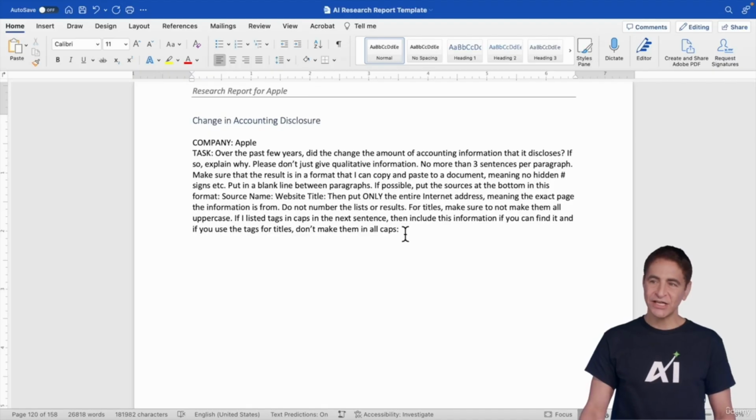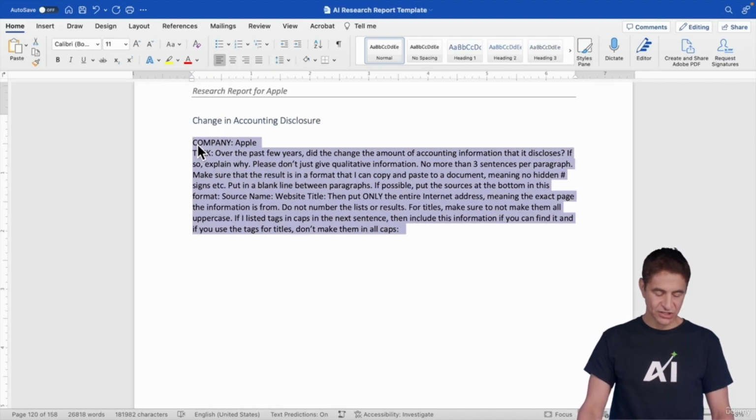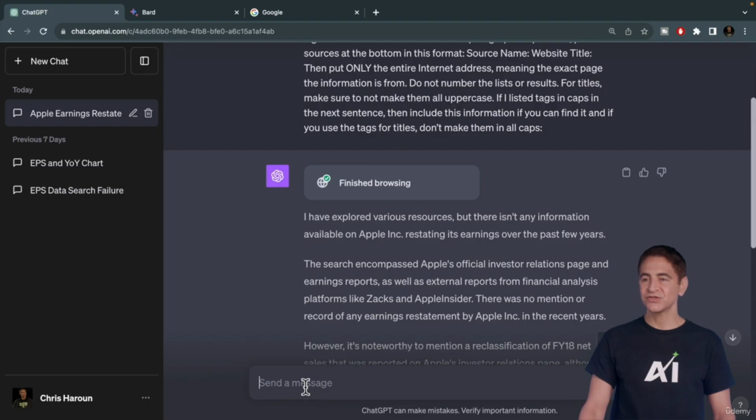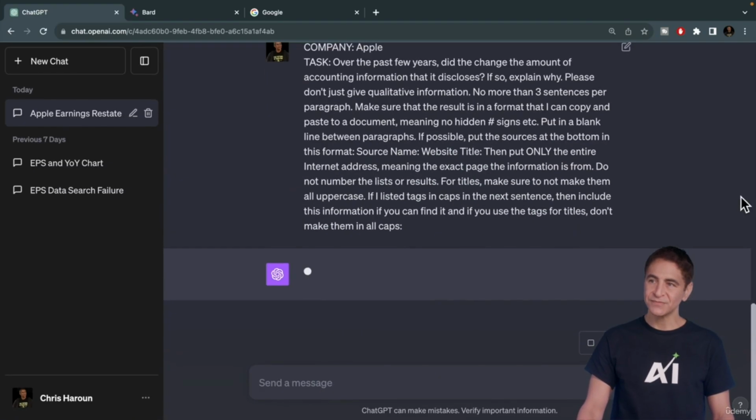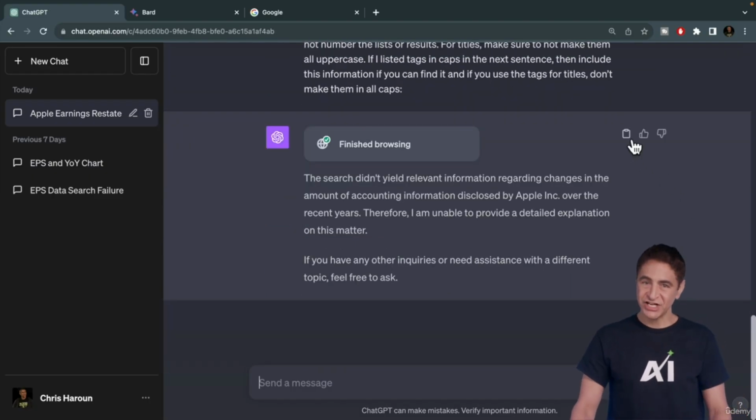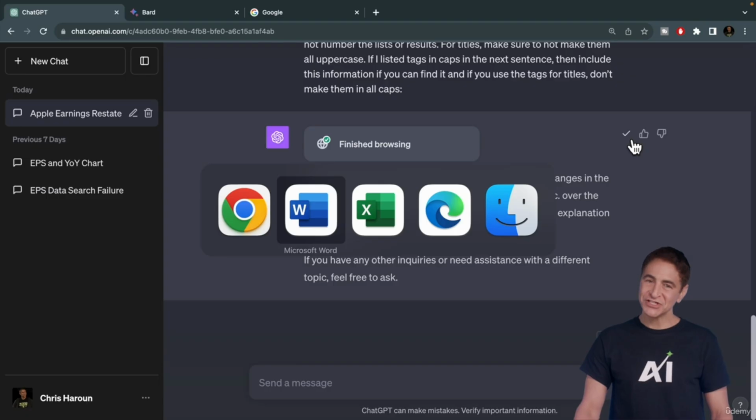So let's take a look here at changes in accounting disclosure, which is different than accounting restatements. So let's go here and do a search for Apple in disclosure. Apple's pretty good with disclosure. Looks like there hasn't really been any change in disclosure. Of course, I would double check this by going directly to the source.